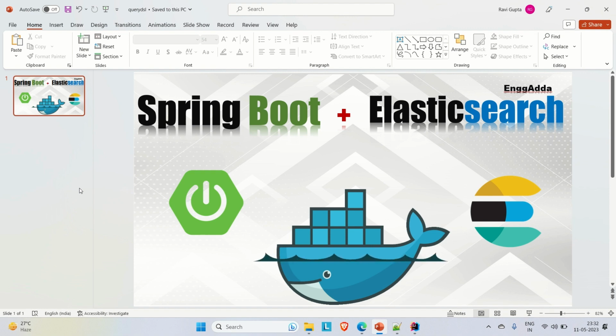Okay. So what I will do, I will try to create a Docker image of the Elasticsearch, try to pull it from the Docker hub locally, and then we'll try to run it or spin it in the Docker container. And from there, we'll try to communicate it with the Spring Boot application that we have created locally. So those things we are going to do in this video.